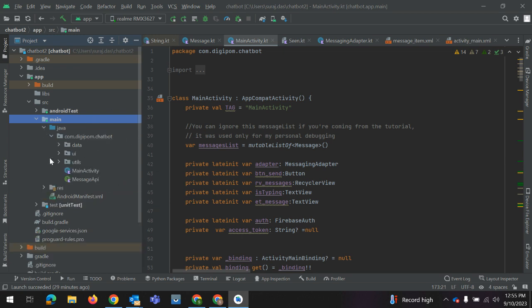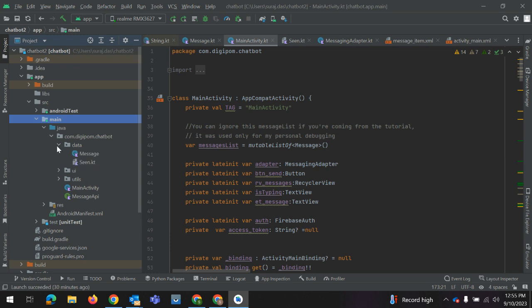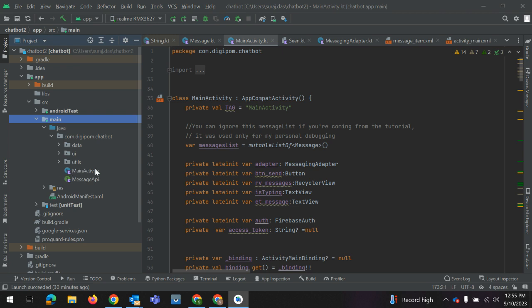This is the architecture. Here I am following data class, UI, and utility constants and all those. There is one main activity and a message API class. I will start with the main activity. This is minimal code, and you can easily integrate this in your own application, in your own project.